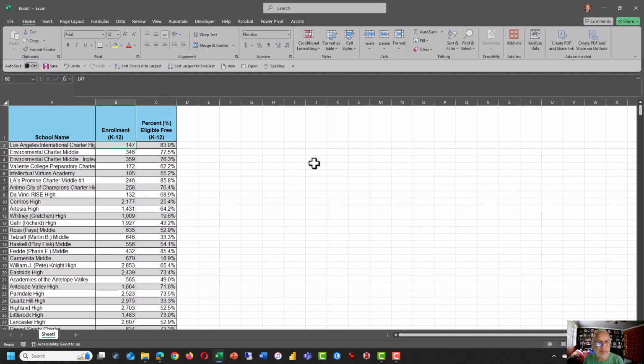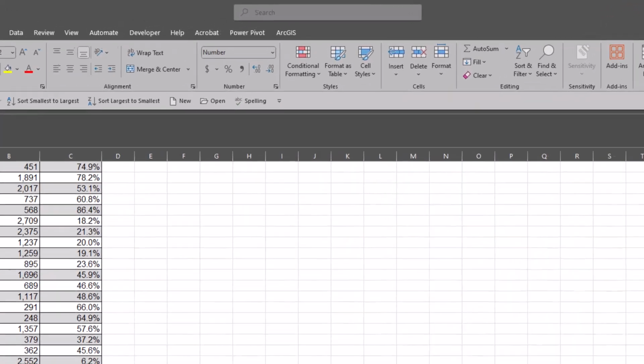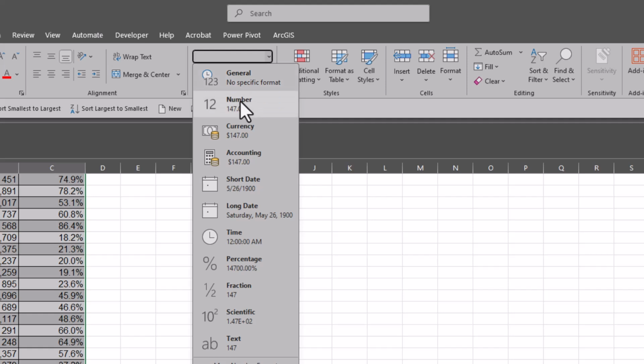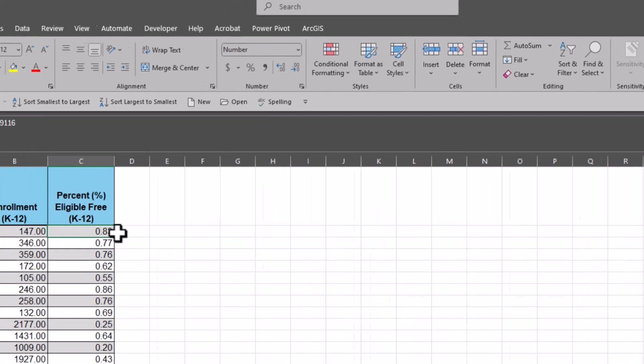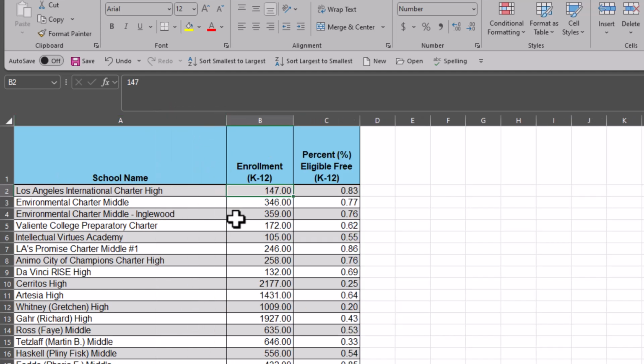We're going to process this data one more time by highlighting the values in columns B and C, and we're going to change the number format to just number, because the one on the right is percentages. This cleans it up. Note that 83% is now expressed as 0.83 and that all the commas are removed. This cleans the data up a little bit and will help us as we try to process it in a web page.